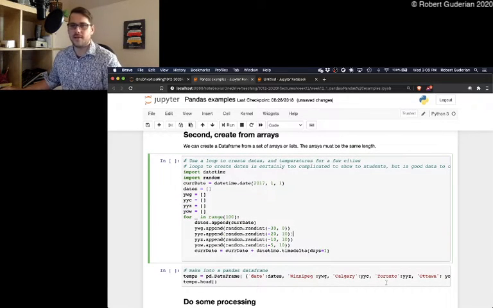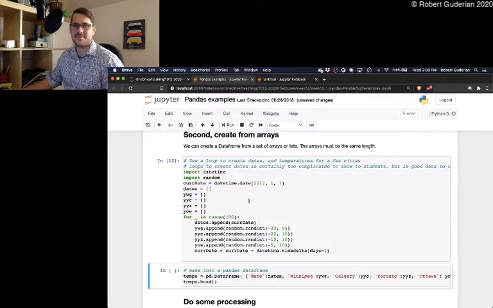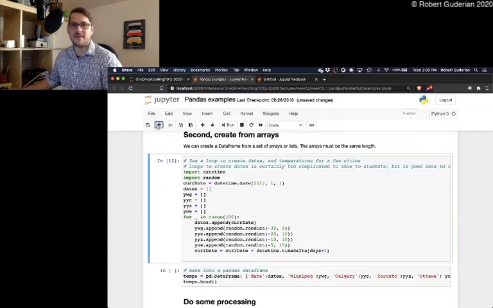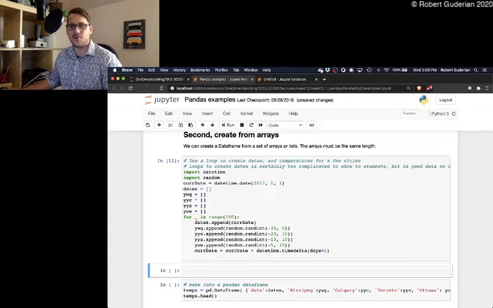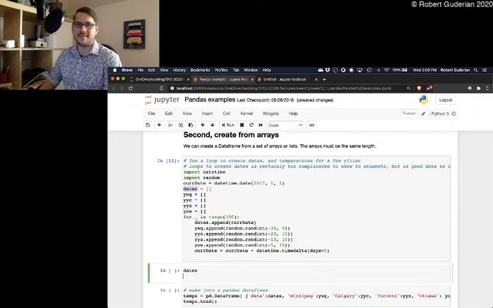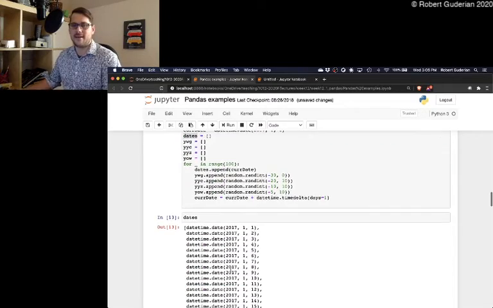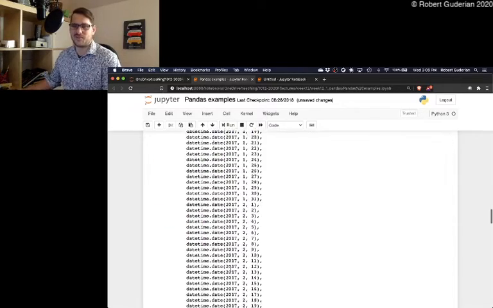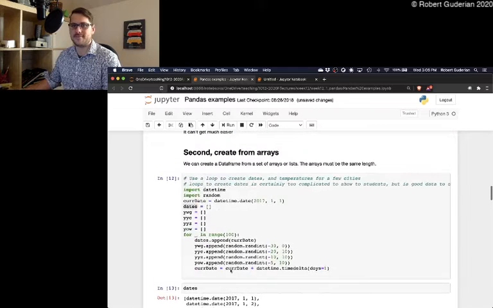So, oh yeah, there you go. If I run this, it's got a for loop in it. I have created a new set of a bunch of arrays. So I have dates. And if I wanted to look at dates, I could say, hey, let me see that. And it's in a list, and it's kind of super long, a bunch of dates.